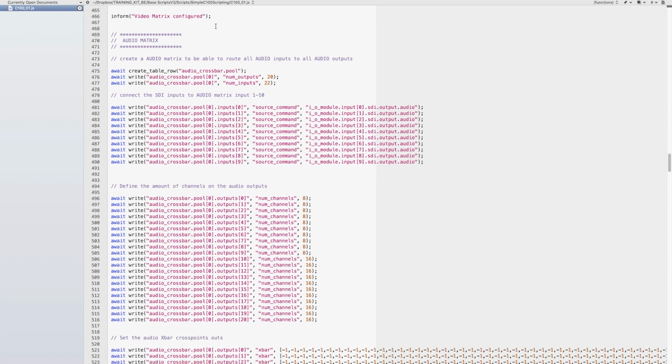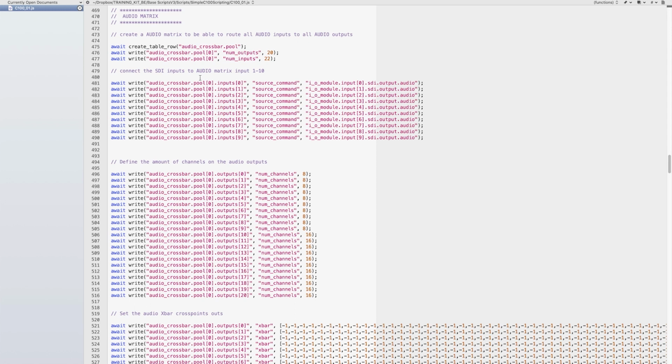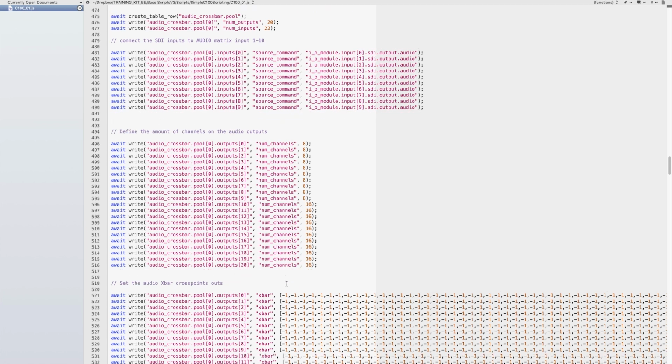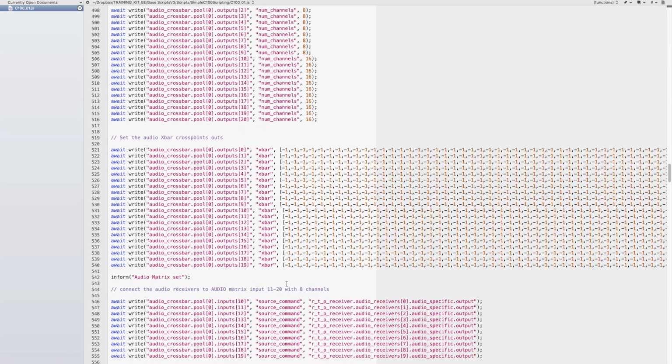Again, we would inform you that the video matrix is successfully configured. Next step, audio matrix. Again, we tell the size of the audio matrix, we assign first the SDI outputs, then we say what kind of channels we would like to have, so we say the amount of channels per output, because when you use audio, it is important to get that kind of information. Then we can say what the crossbar cross points are, because we can pre-configure; in this case we just leave it flat.